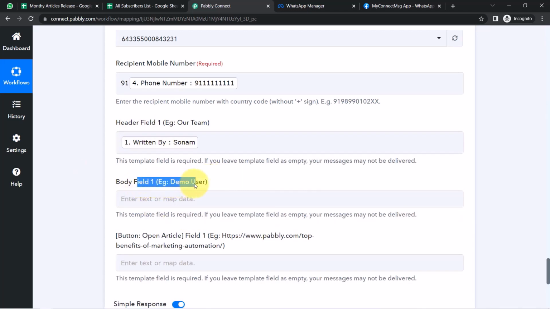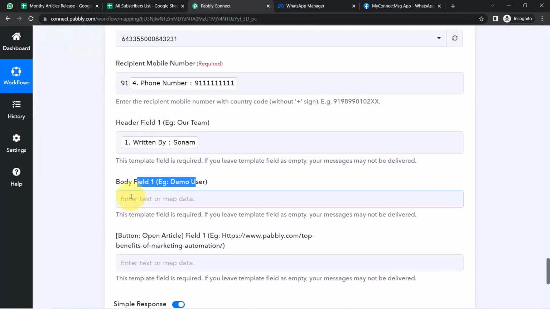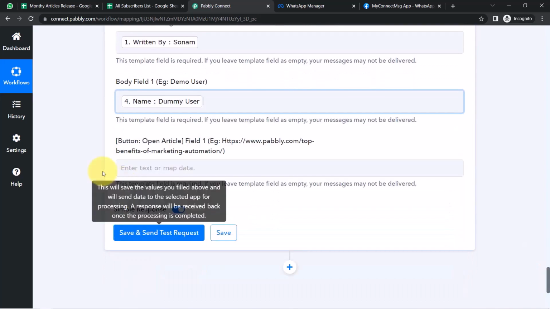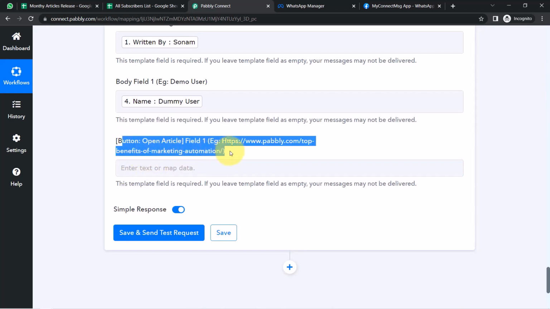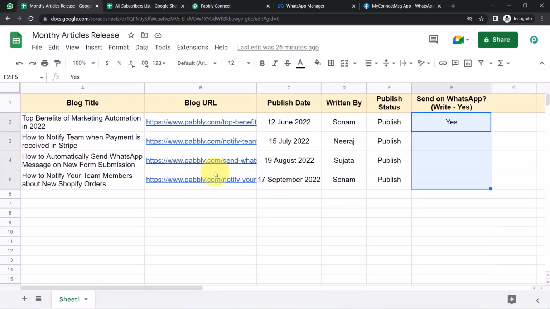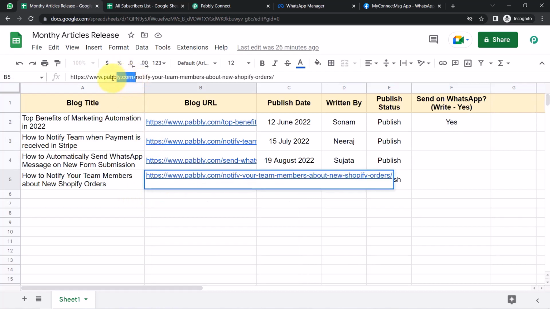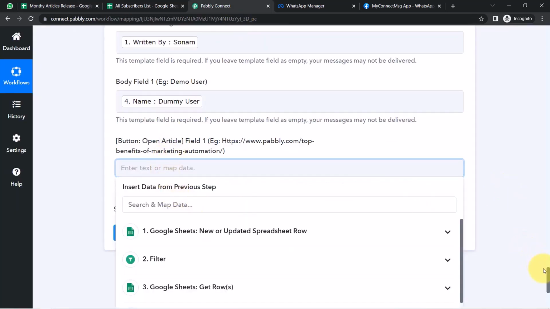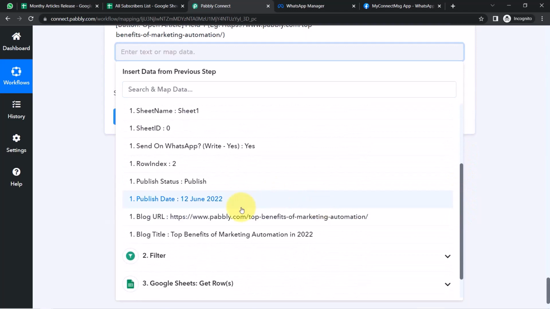The second thing it is asking for is the body field one, which is actually the name of my subscriber, which I will receive from the iterator step, basically from my previous step. So I'm going to map the name of my subscriber, the name of my reader, and finally it is asking for the button URL. I have the button URL as this from my sheet, and remember I told you that the first part of my URL has already been added in my button, so I just need to provide the second part. But how can I actually map the second part? Only because I have the full URL from the Google Sheets. Let me show you. Okay, I have the full URL.